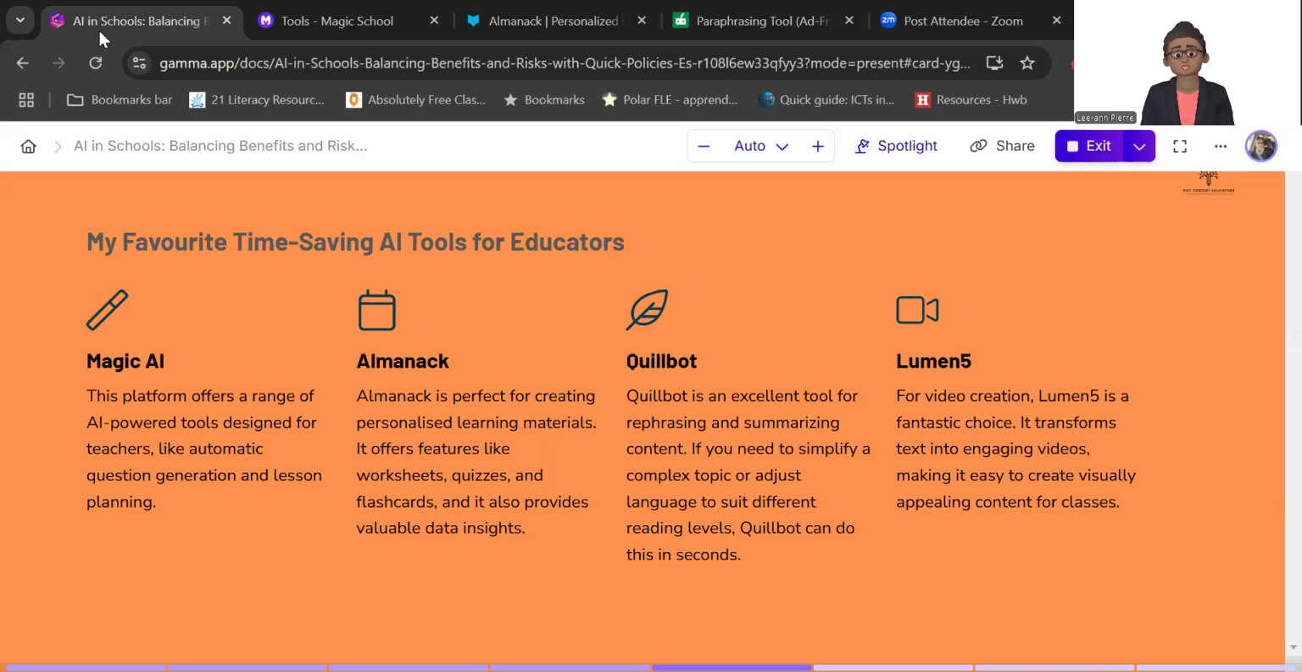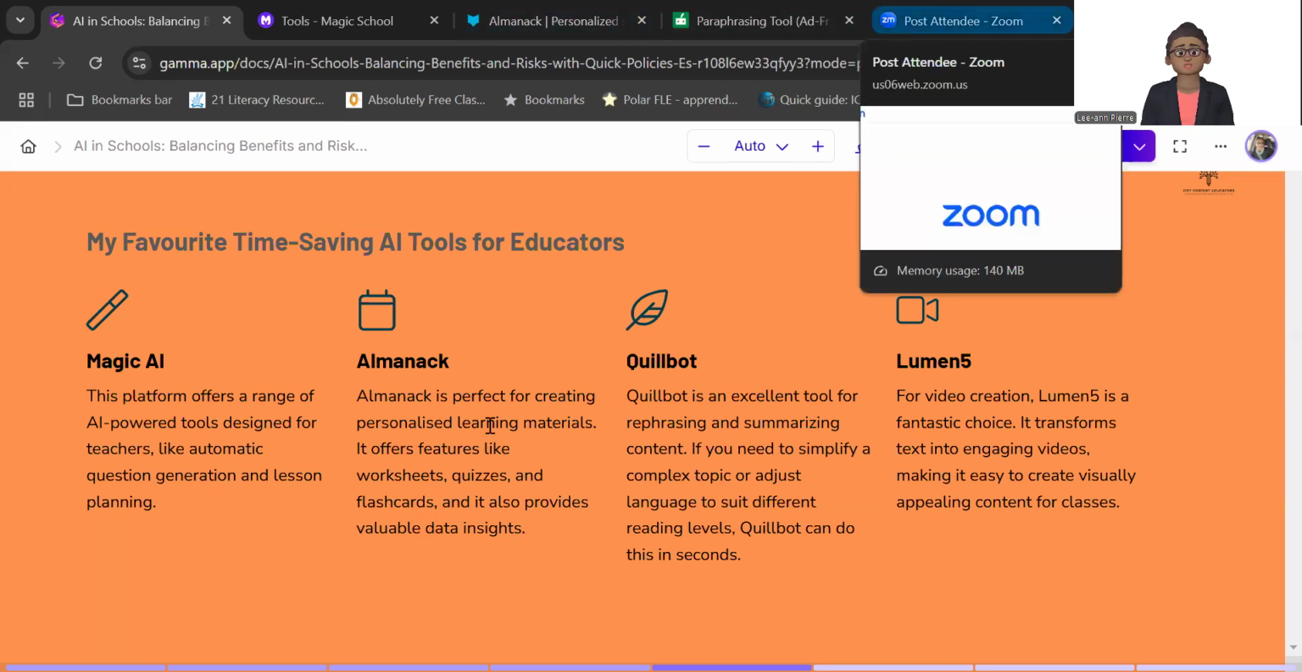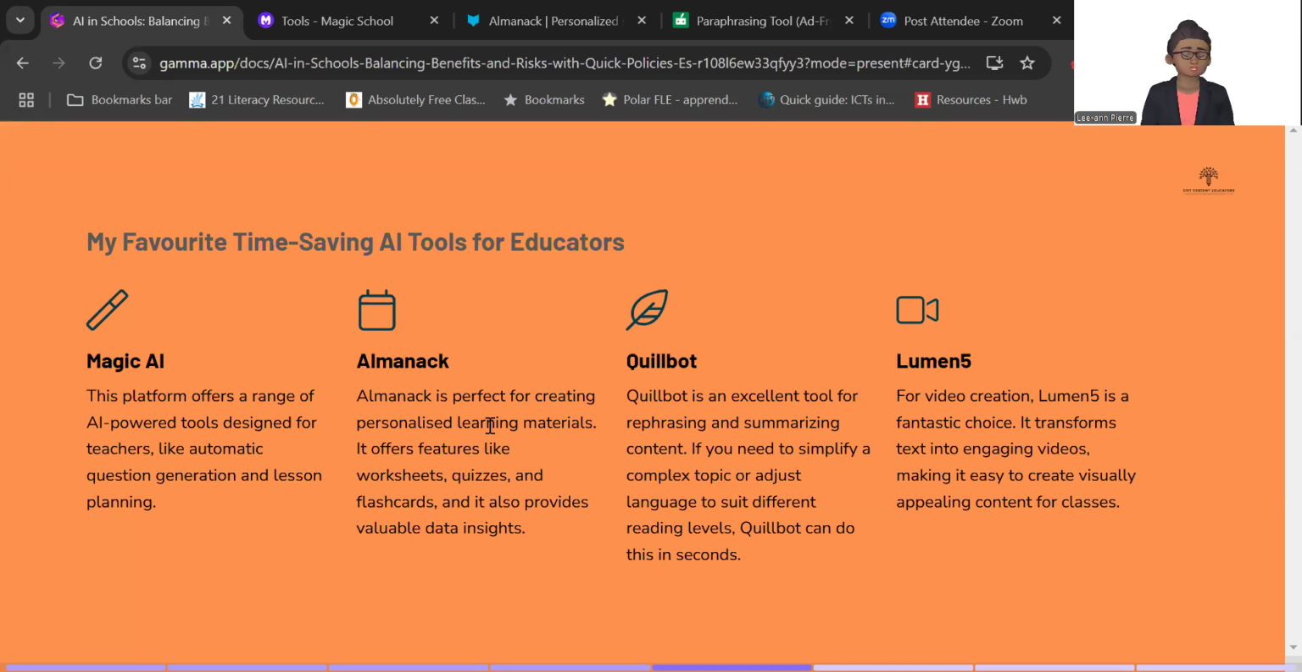Well, AI now creates videos for you. And so there's a wonderful tool called Lumen 5. If you were to go check it out, it's a video creation tool that transforms text into engaging videos, making it easy to create visually appealing content for classes. You can turn written material into video summaries, ideal for visual learners or for recaps of important topics.